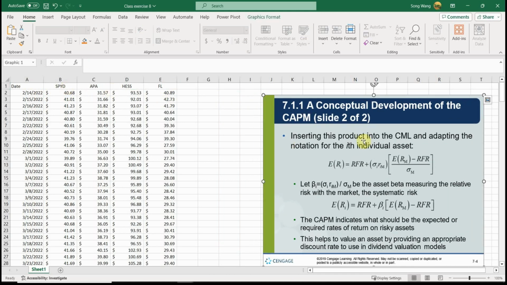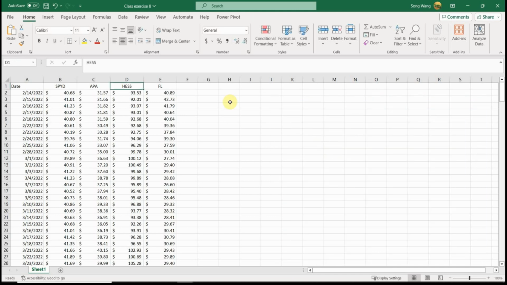So the model we use here, based on your textbook, is the expected return equals the risk-free rate plus the beta of the stock times the expected return of the market minus the risk-free return. This model is telling us there is a link between the market risk premium, which is the market return minus the risk-free rate, and the individual stock return. So let's calculate the beta first.